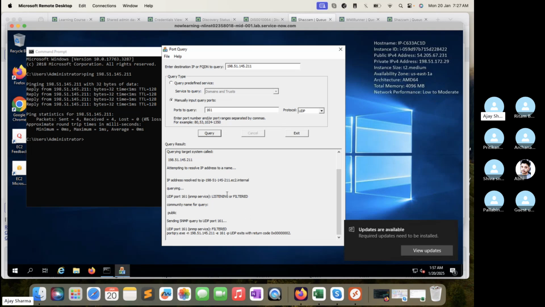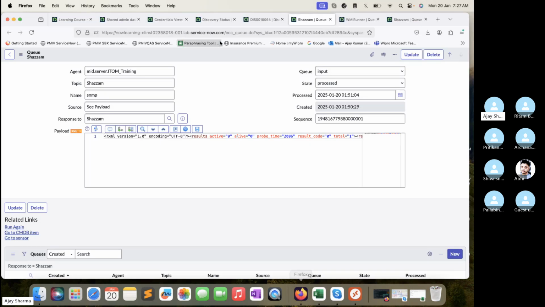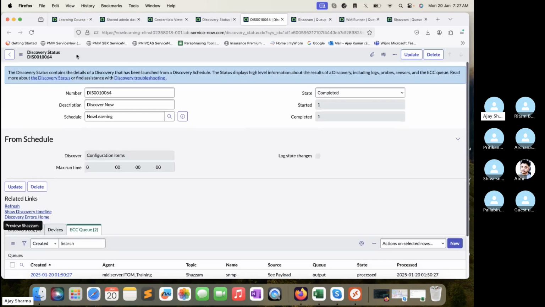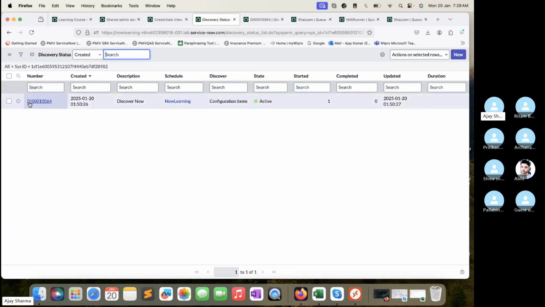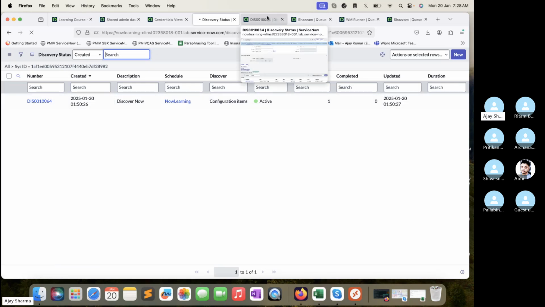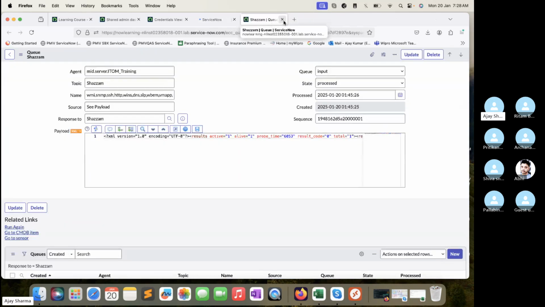Yeah, the port is also listening. I can see it's filtered. Attempting to resolve this IP. This is the name. Querying UDP port SNMP service, listening or filtered. Community name for query is public. Sending SNMP query to UDP port. Somehow I can see that's working. So let's try to discover once again through discovery schedule only. Let me see what happened this time.